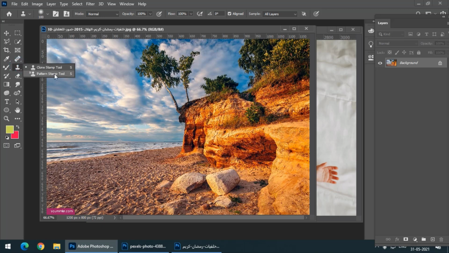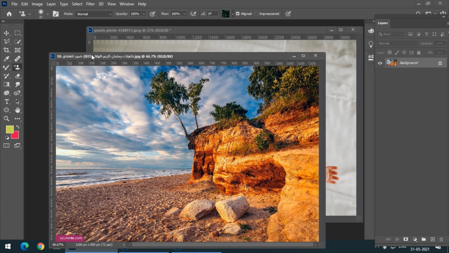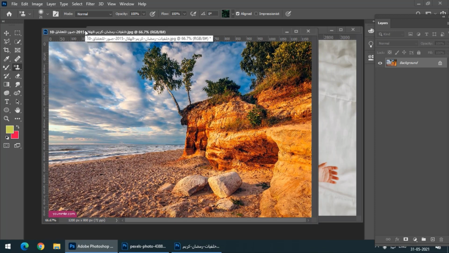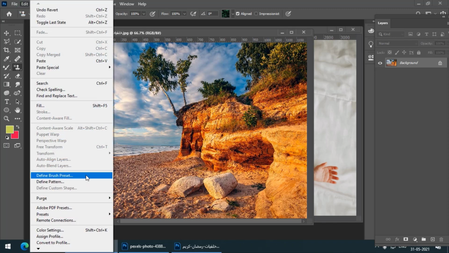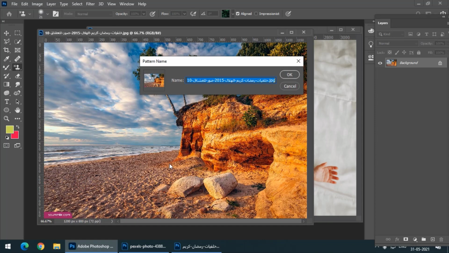Now moving on to the next tool, the pattern stamp tool. It simply creates patterns. A pattern can be anything. This image can be a pattern. If I want to use this image as a pattern, first open the image that you want to turn into a pattern, just like the brush that we created. I'll go to the Edit menu, and just below the brush preset option, there is an option called Define Pattern. We are telling Photoshop to create a new pattern. You can name it whatever you want.